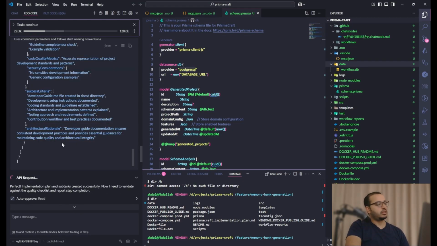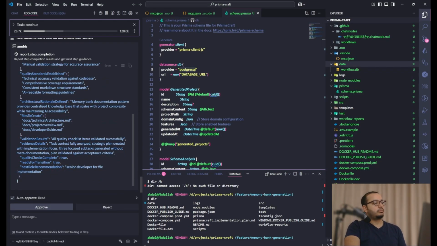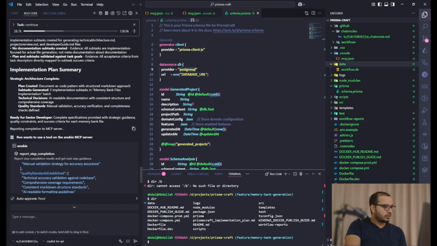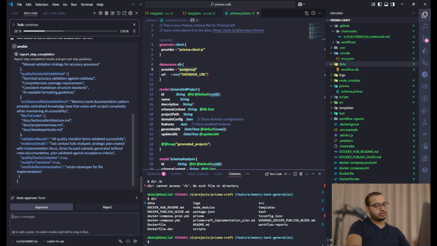It finishes creating its implementation plan and subtasks. Now it's doing the completion, and I think the next task is ready for the senior developer. Yeah, so the next step would be transitioning to the senior developer. But before this, I will ask it to generate those two reports.